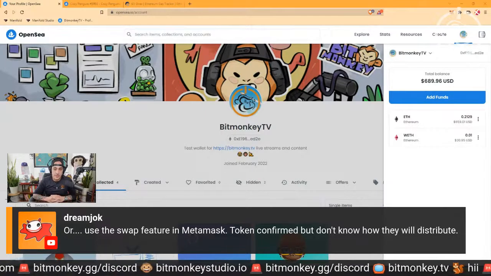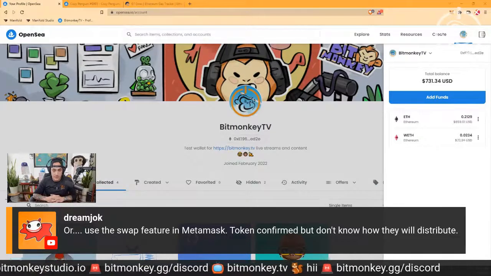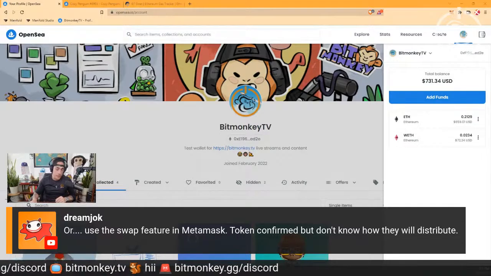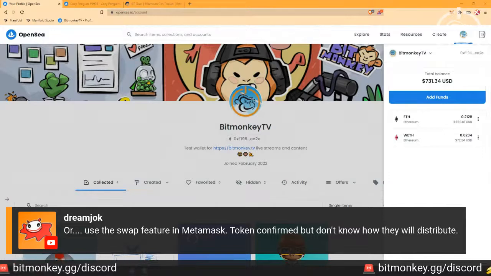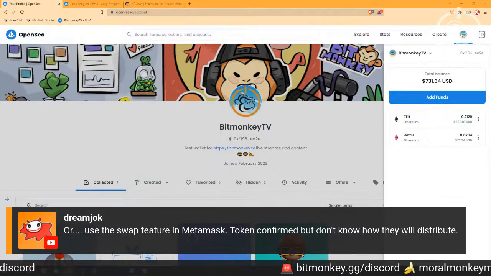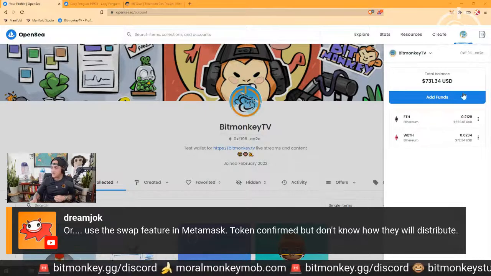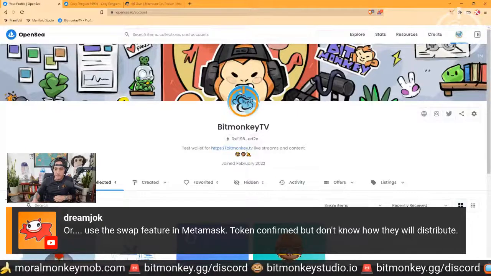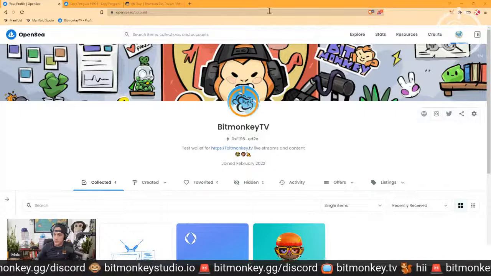So yes, another alpha drop here by our very own alpha man using the swap feature in MetaMask. Let's go ahead and do that as well. Whew, just had a little sneeze attack. Dang. All right, so we're going to swap again, but we're going to swap within MetaMask instead of OpenSea.